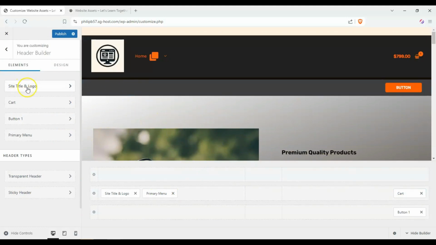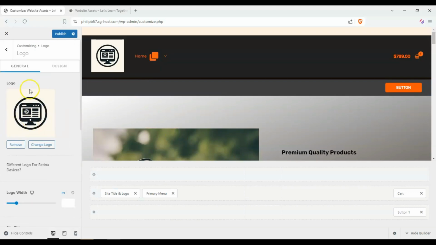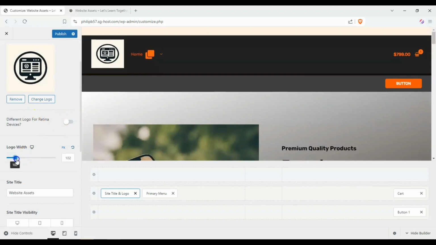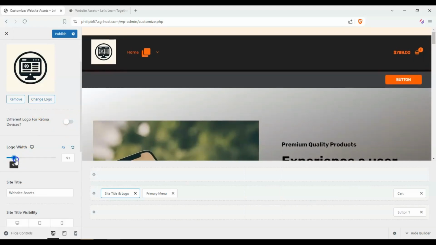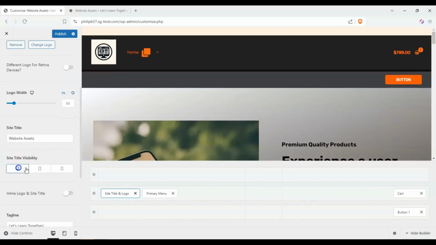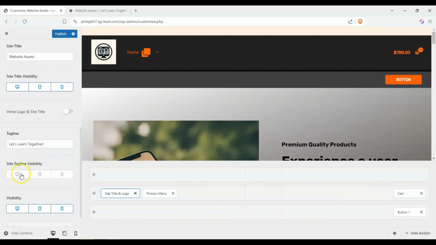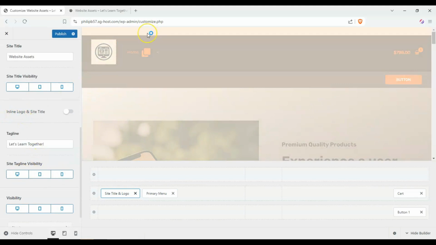So we have our site title and logo. We can click on each one of the elements that we have on here, and we can change the logo. We can make the logo smaller or larger. We can enable or disable our tagline and our site title.